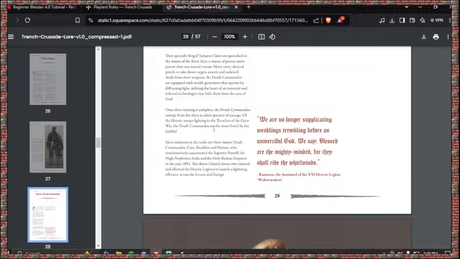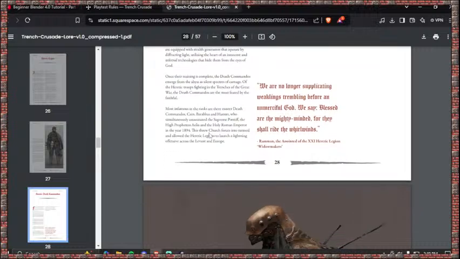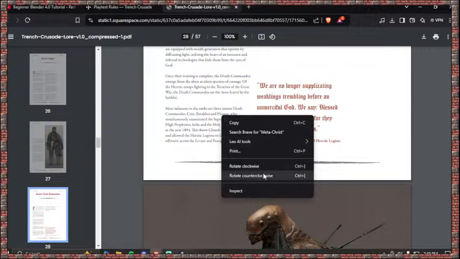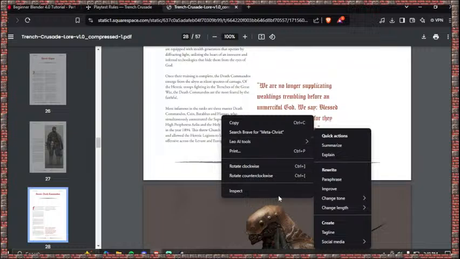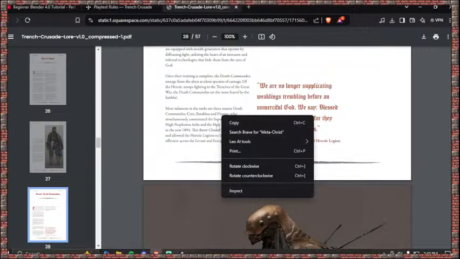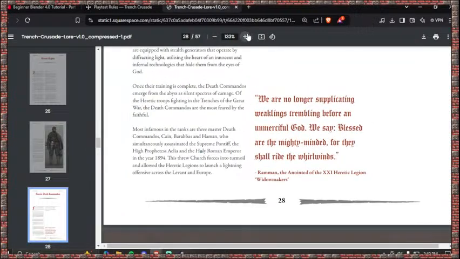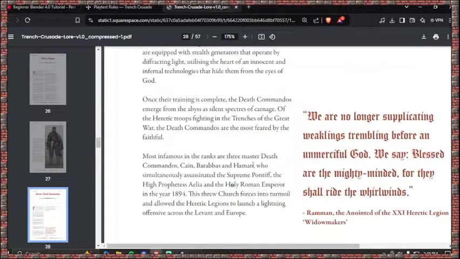Vectors of carnage of the heretics' troops in their trenches, a great war, the Death Guard are most feared by the faithful. Civilians in the ranks are three master Death Commandos, Cain, Barabbas, and Hammond.